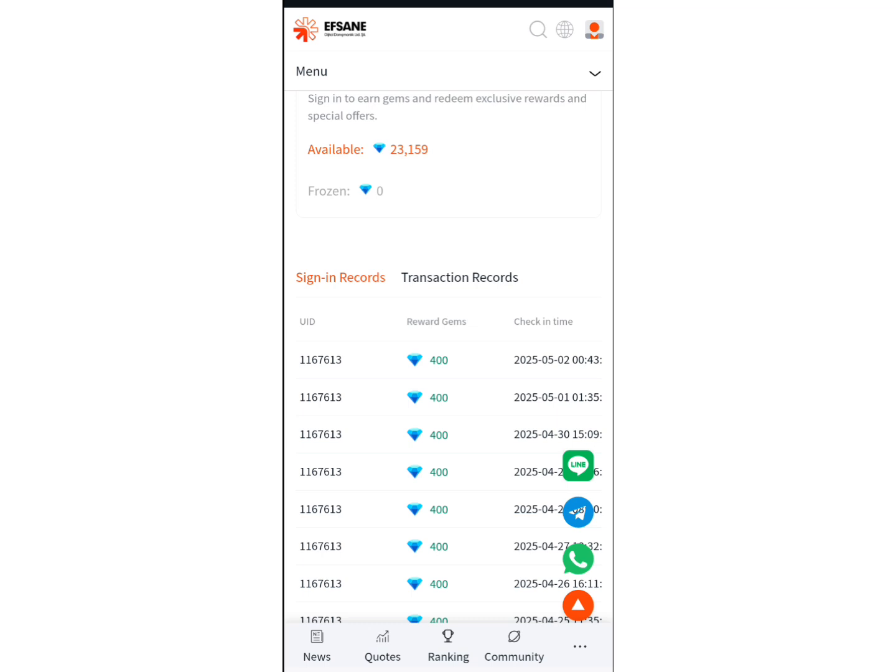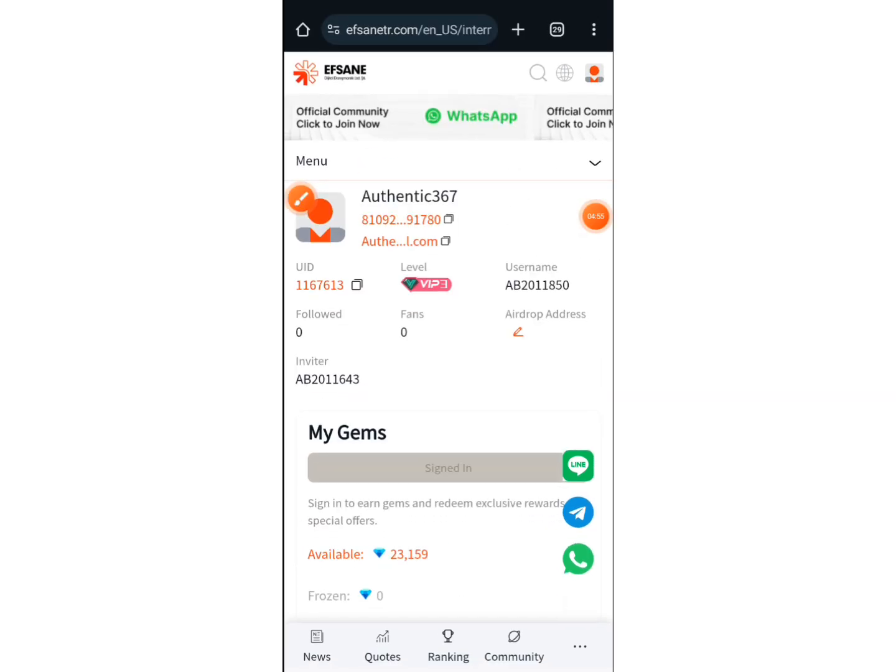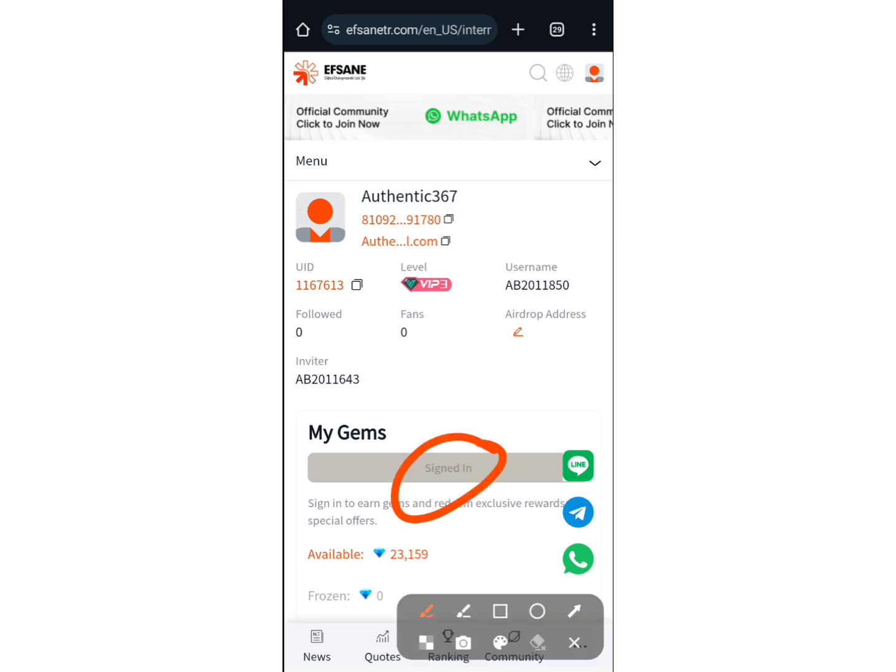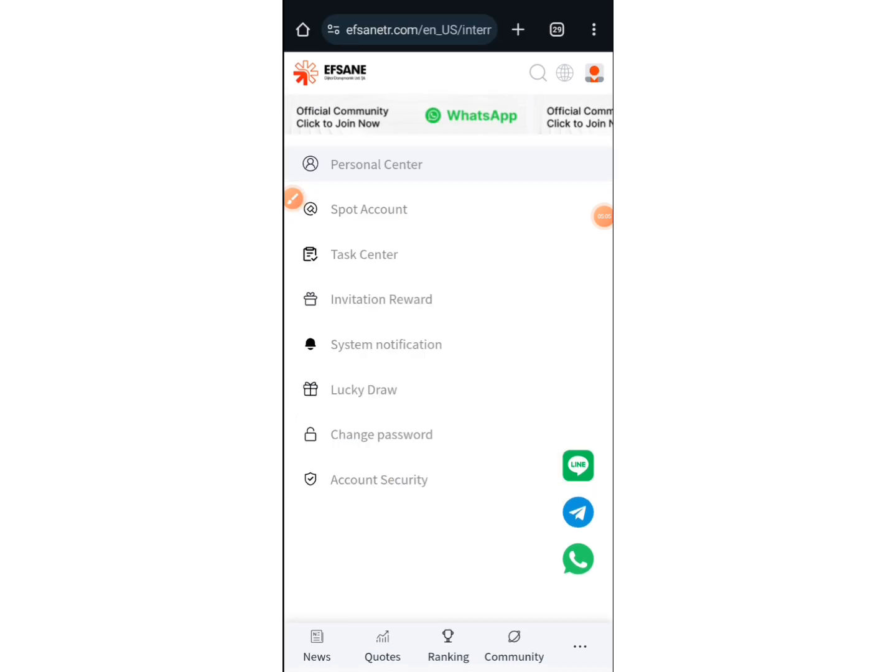So this is where you earn gem points that you convert to either Phi token or USDT and withdraw to your wallet. So make sure you sign in every 24 hours. Okay, so that is the first one. Then the second one is to invite your family and friends in this particular project.